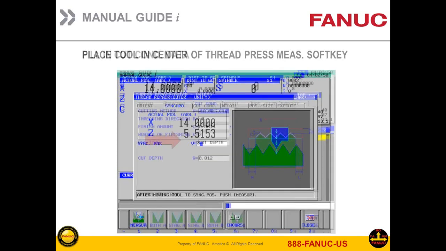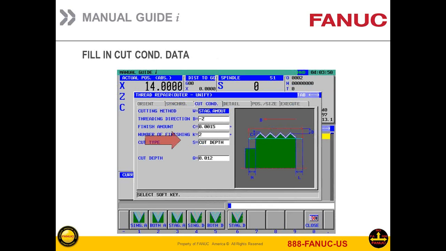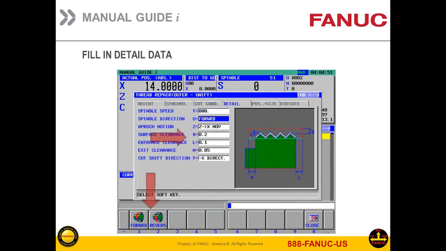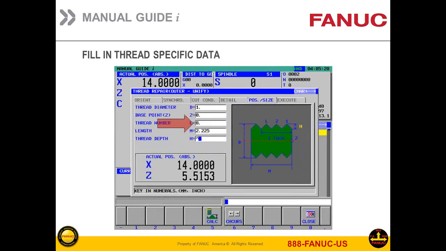Then once you do that, you go to the next tab where you fill in all your cut conditions, and you've done this before. Then you go into your detail data where you do the RPM, the direction of the spindle, or clearance moves. Then the position, this is just the thread diameter, the front of the part, the number of threads per inch, the length. And as you can tell on the length in the page, it's not plus or minus. It's just an incremental value. And then also it asks for the thread depth.